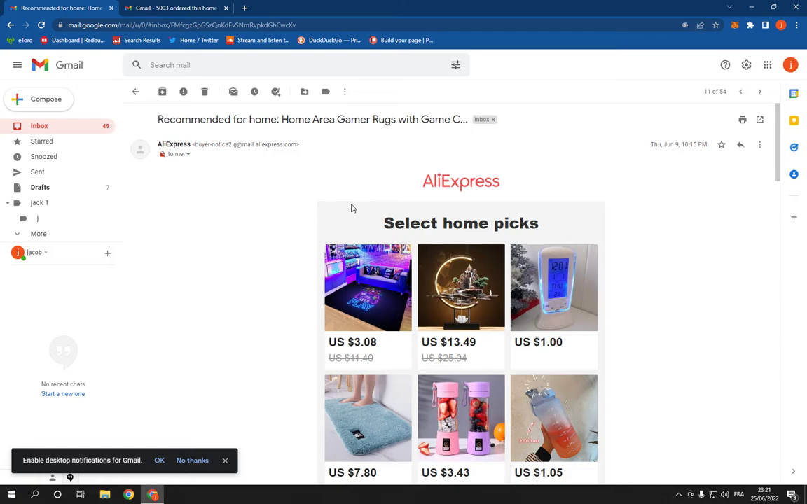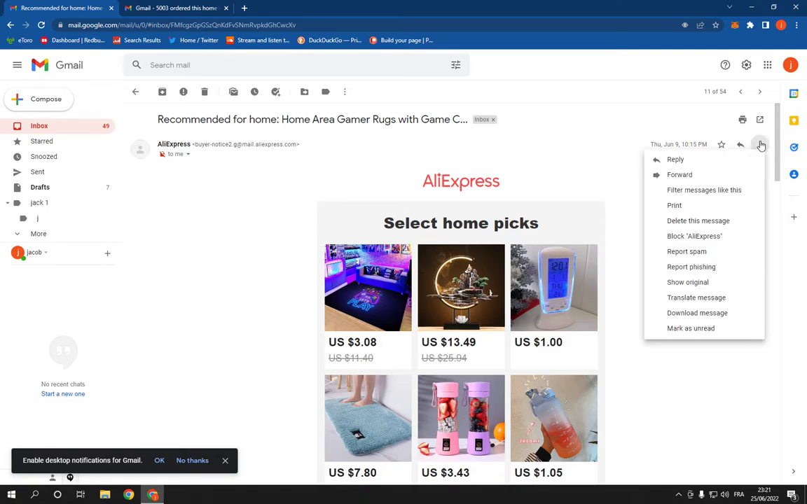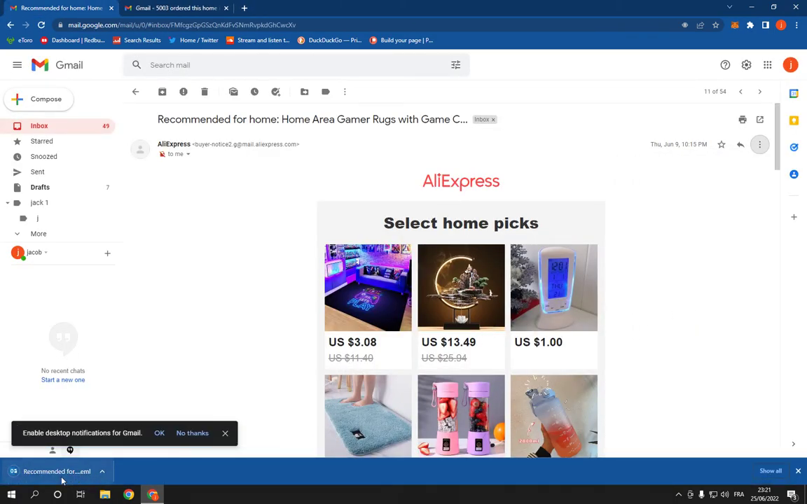All what you have to do is click here on those three dots. And here you will find many options, but all what you have to do is simple. Go down until you find download message. Click on it and the message is downloaded successfully.